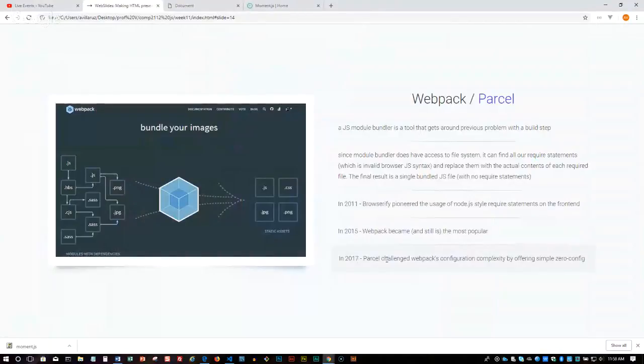So Parcel came out to challenge Webpack's configuration complexity by offering simple zero config, meaning you don't have to worry about that package.json stuff for Parcel. You just run Parcel on your one file and it'll do the rest. And that's why I thought it was a game changer. It's still not as popular as Webpack, but, oh, by the way, when Parcel came out with that zero config, the next version of Webpack was zero config as well. Go figure.